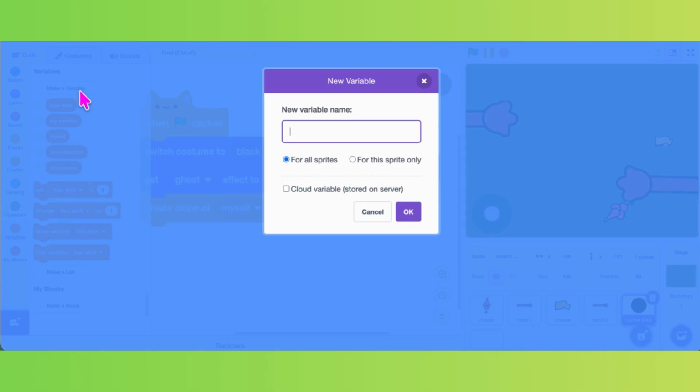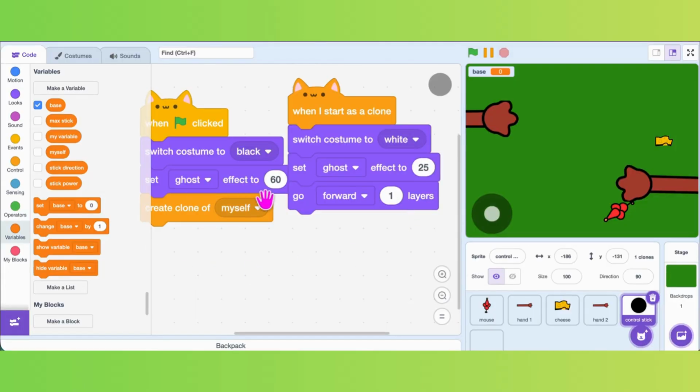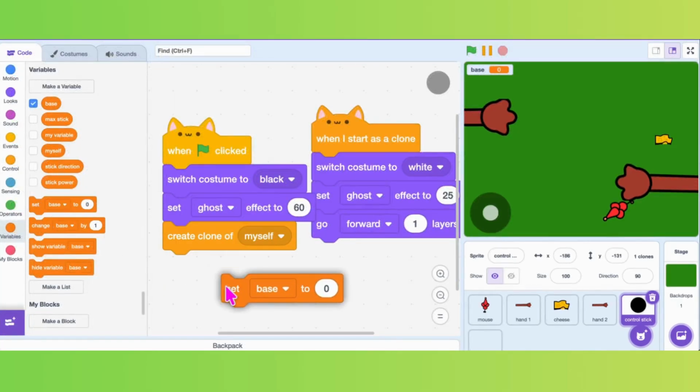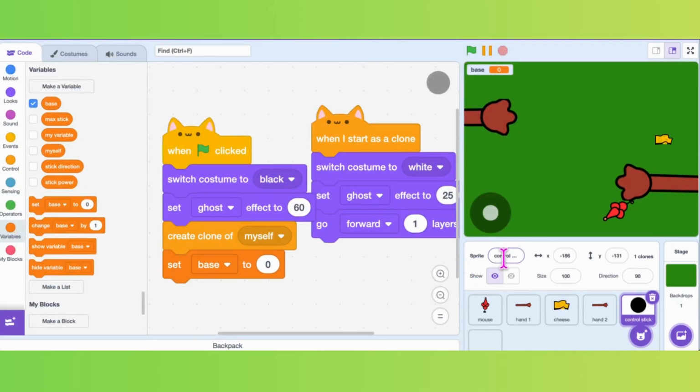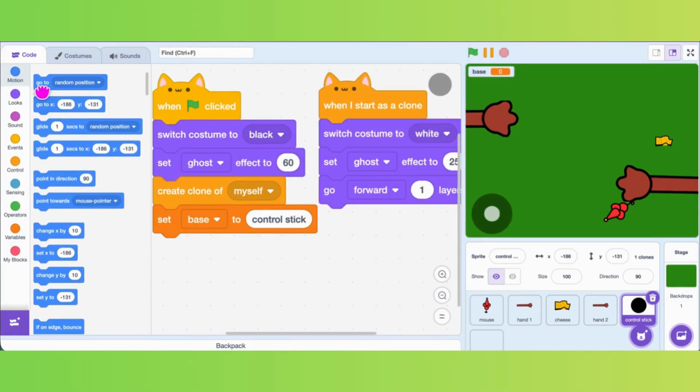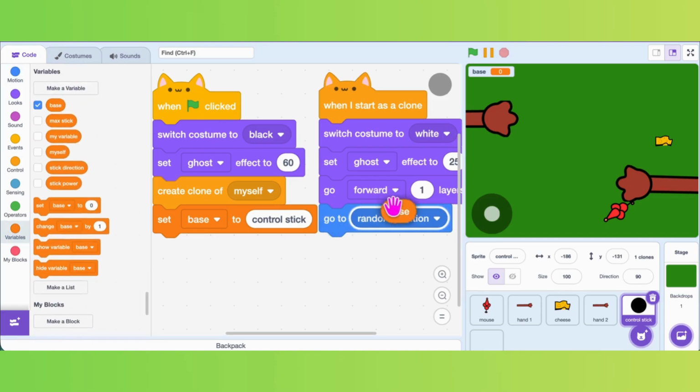Now let's create a variable called base. This variable will store the original position of our control pad. Under When Green Flag Clicked, set base to the name of our sprite. This way, the clone always knows where it should return. Now, inside When I Start as a clone, add Go to Base. And because the white circle should always stay inside the black circle, wrap this inside a forever loop.